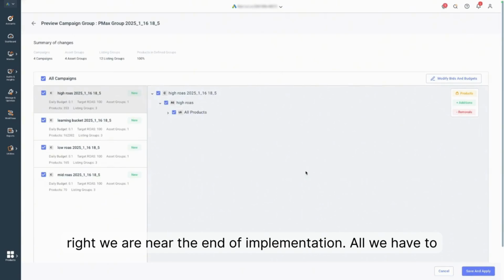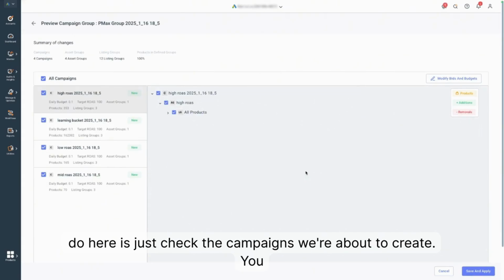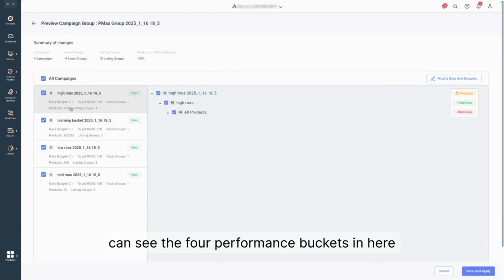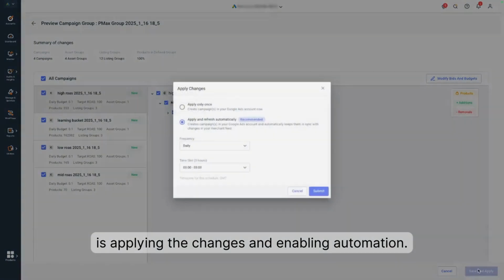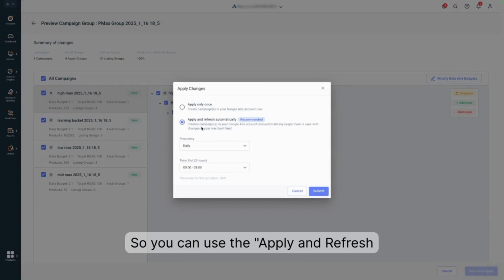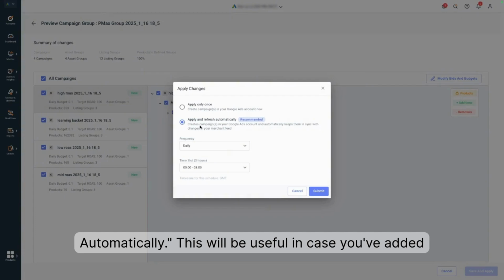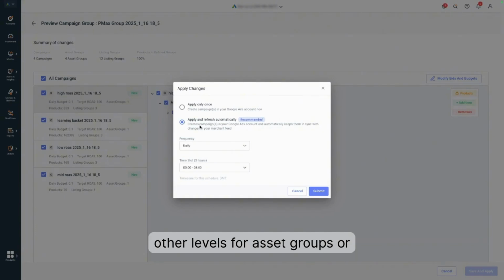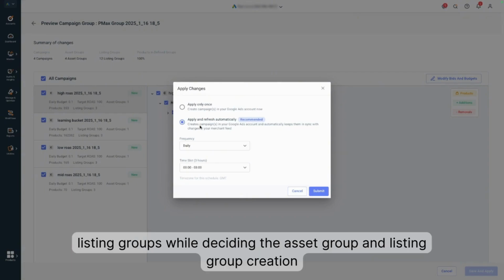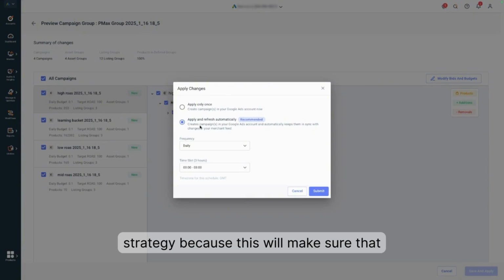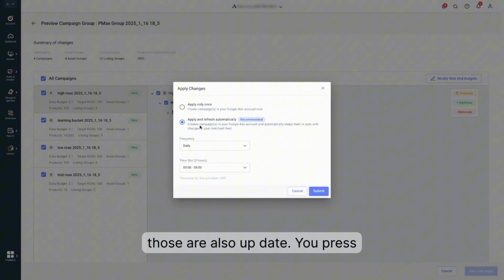All right, we are near the end of the implementation. All we have to do here is just check the campaigns we're about to create. You can see the 4 performance buckets in here with the products that will be added to each one of them. The only remaining step is applying the changes and enabling one more automation. So you can use the apply and refresh automatically. This will be useful in case you've added other levels for asset groups or listing groups while deciding the asset group and listing group creation strategy, because this will make sure that those are also up to date. You press submit and you're all set.